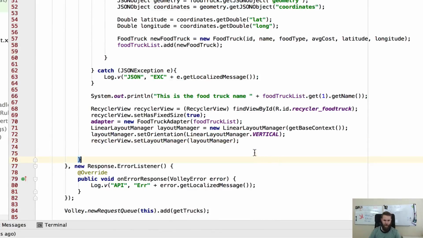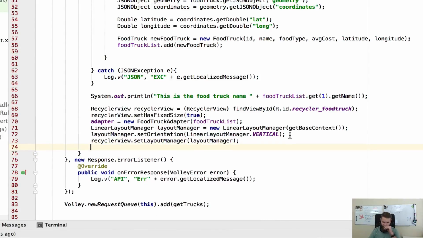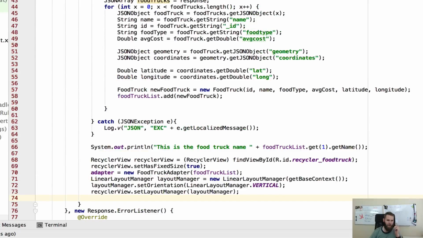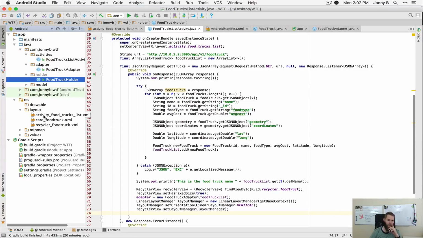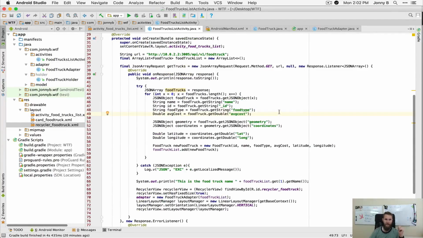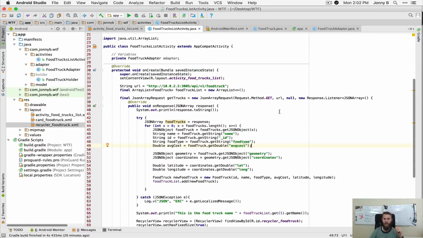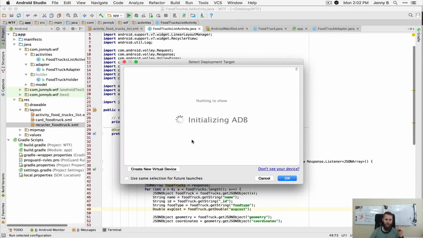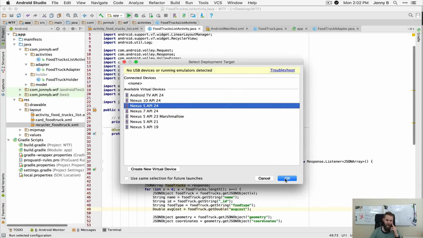And let me see if I forgot anything. We have all of our recycler view information set up. We've created our adapter, our food truck holder. We have all of this. Probably forgot something. That was a lot to go over without being able to run any tests. That's the thing about these recycler views. There's not really much that you can test until you have everything written out, and then just debug as you go along. So I'm going to press play, and we're going to run this on our Nexus 5 on API 24.